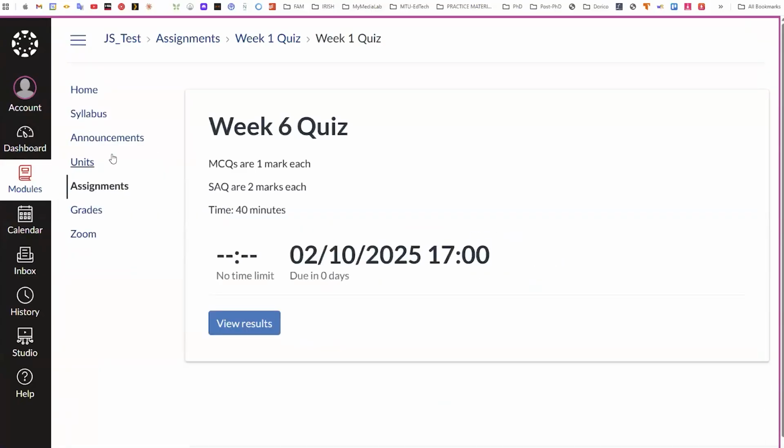As Mari mentioned earlier, there might be other ways that your lecturers decide to assess you, continuous assessment and so on. Maybe that's through discussion forums. But typically you're going to have assignment submissions and you're going to have quizzes.